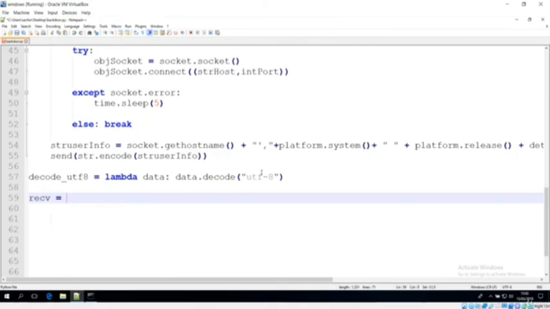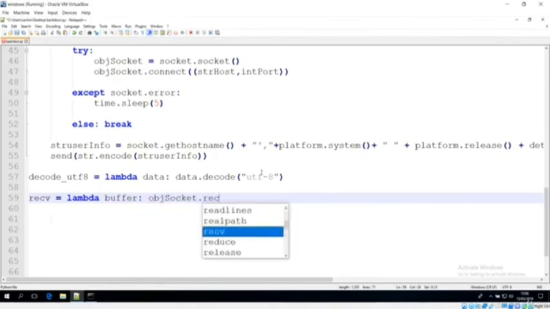And this is also the function that is going to receive the data that is sent from the server. I'll just make this lambda function again, and I'll say this is the buffer, and it will be in this object socket. So object socket is the object of our socket module, and we have this receive function that is the API call to that socket, and we'll just receive that buffer.